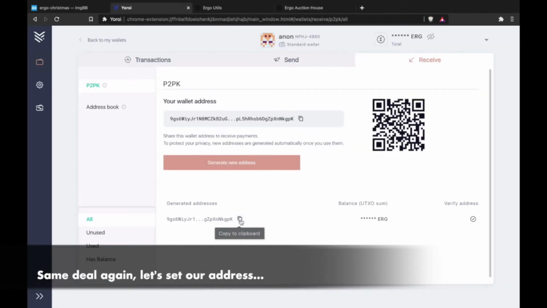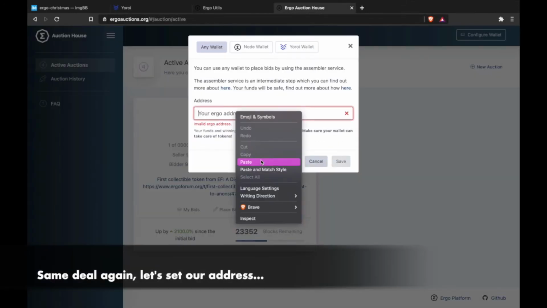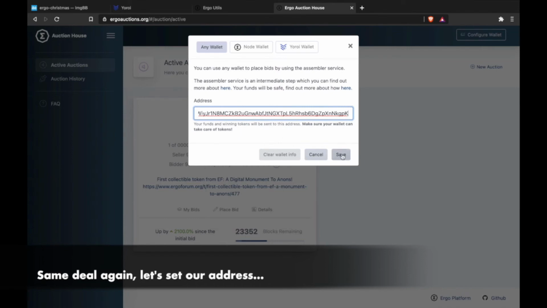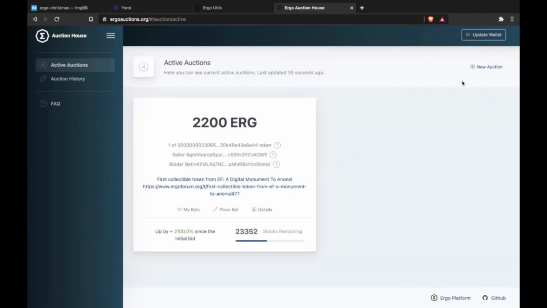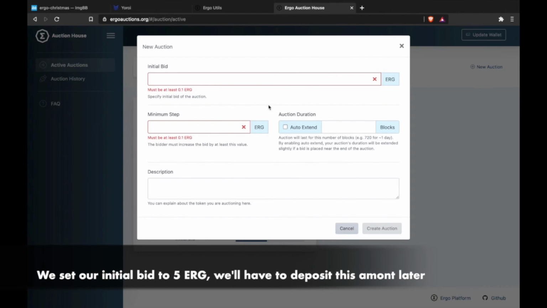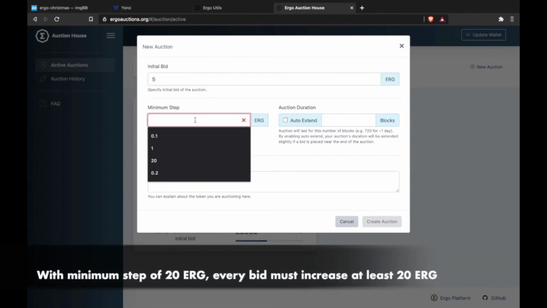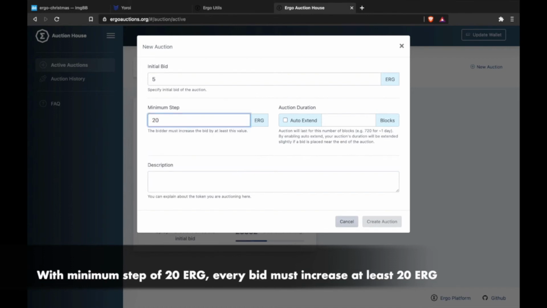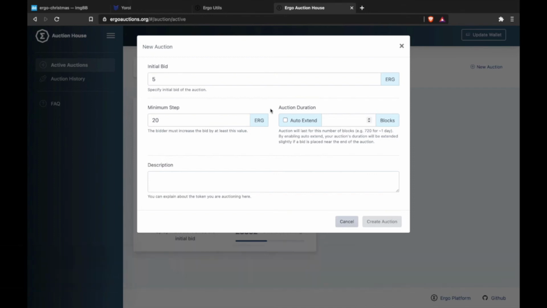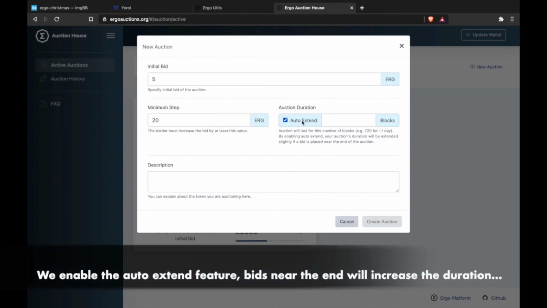And if you remember, before we try to do that, we must configure our wallet, which is simply done by copying and pasting the address into the field. We will set our initial bid to 5 ERG. We'll have to deposit that amount not long after creating the auction. If we use a minimum step of 20 ERG, each offer made must be at least 20 higher than the previous. Remember that this can be both provocative, but at the same time could possibly be off-putting.